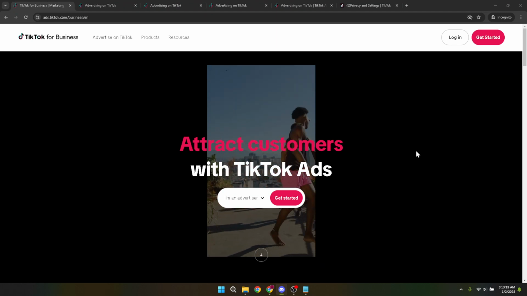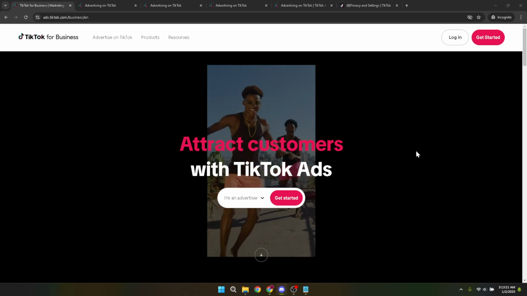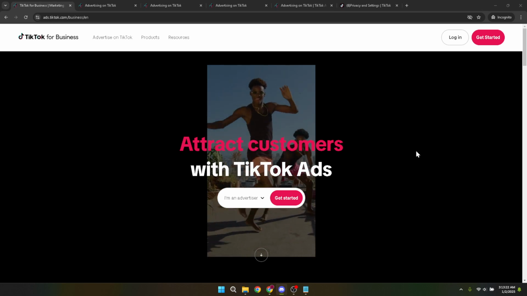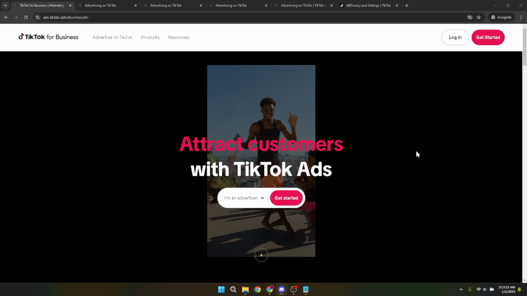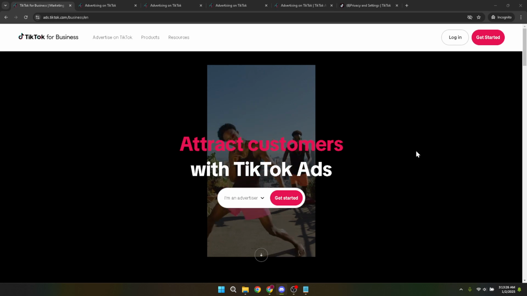First things first, let's get you logged into your TikTok account. Navigate to the TikTok website or open the app on your mobile device. If you're not automatically logged in, enter your credentials. If you're new to TikTok or haven't logged in recently, this step is crucial for accessing the settings we need to adjust.